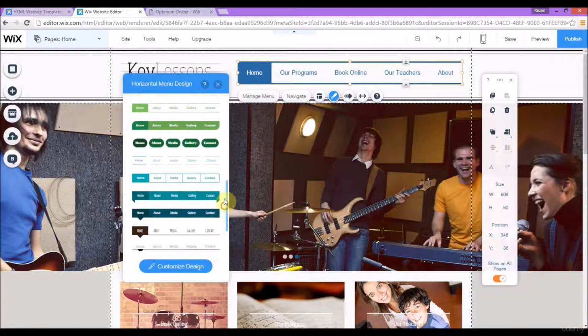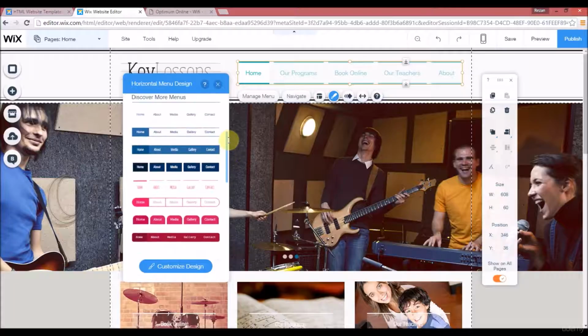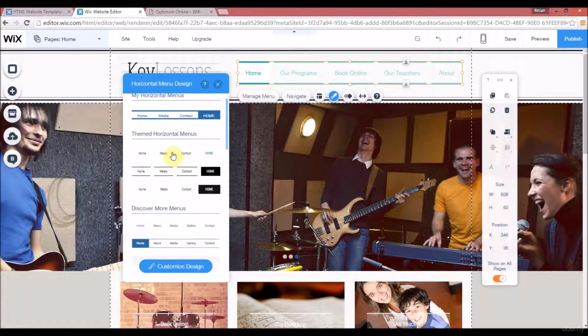So I actually kind of like this one right here. So I'm gonna see how that looks. It looks alright. It's not the best, so I'm going to go ahead and try and switch that as well. Let me try something a little simpler. So I'm going to go with this one. Once I pick the one that I want, I'm going to go ahead and customize it now.